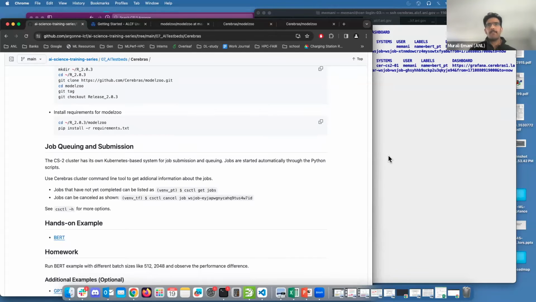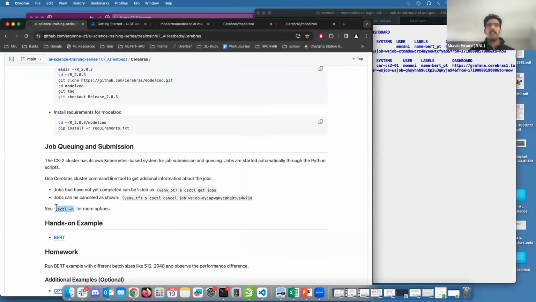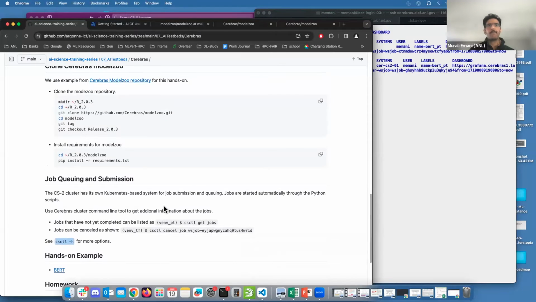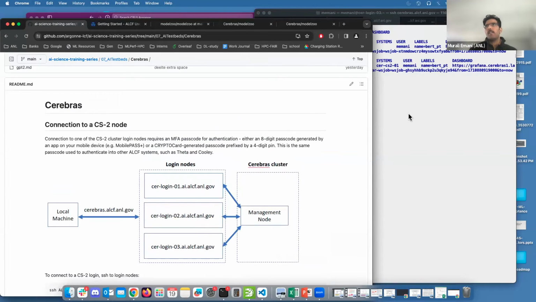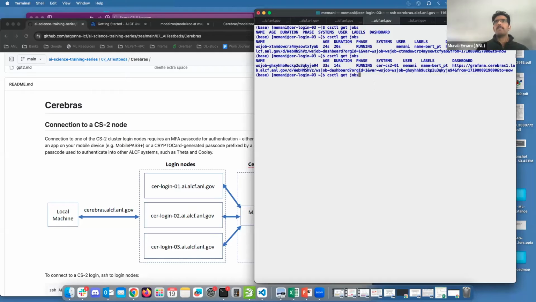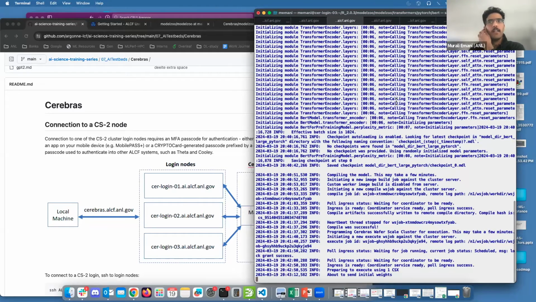So again, for example, if you want to cancel one of these jobs, you can get the name of the job from the first field with CACTL get jobs. You can use that to cancel a specific job, and other options that you can also list with this help command. See that it's still running. Yeah, it's executing on one CS-2, so it's on one wafer scale engine.